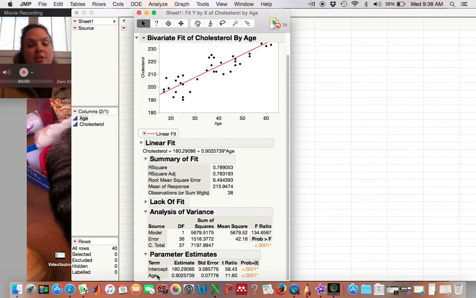So this will not always say age whenever you do your research, because this could be any independent variable that you use. But we always want to look under parameter estimates at the row of estimates that is for our independent variable, and in my case it was age. And I see here, whoa, probability is less than 0.0001. So what does that tell me?